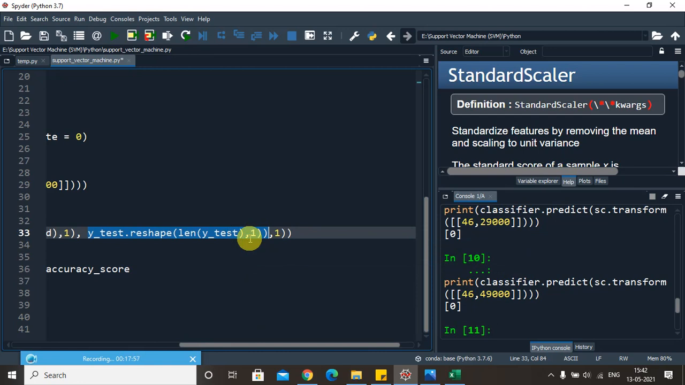Okay, so first I want the predicted output. Besides that, I want one test output. Once one set is over, the second set should be under that, so we are giving another parameter here for horizontal. This is the third parameter I'm telling you. Within this reshape function, 1 means vertical, 0 means horizontal. So outside, after the comma, this one becomes horizontal, meaning one below the other.